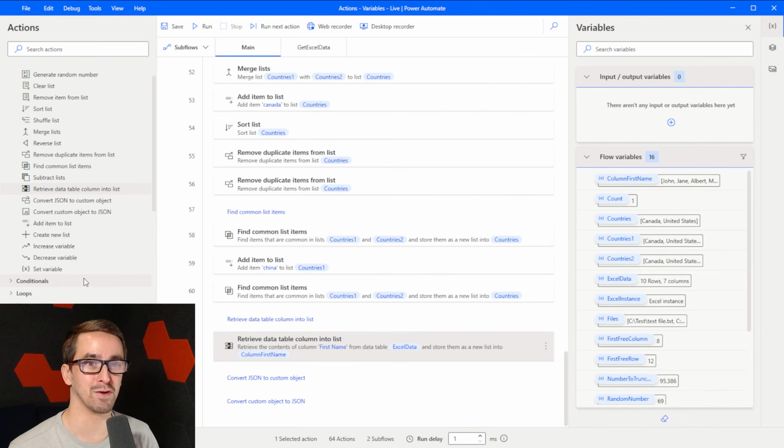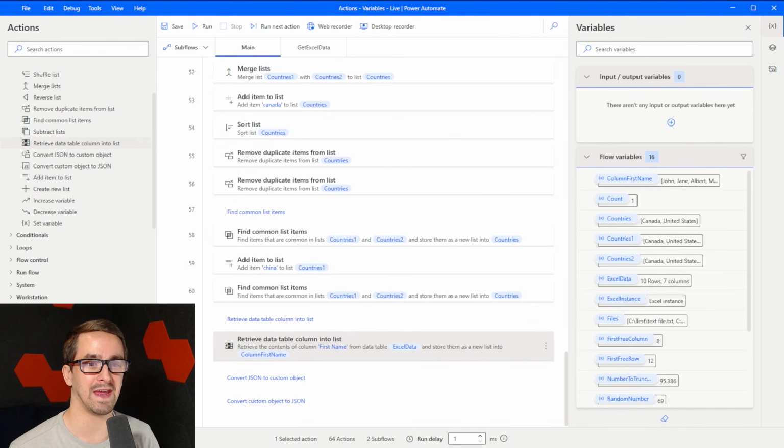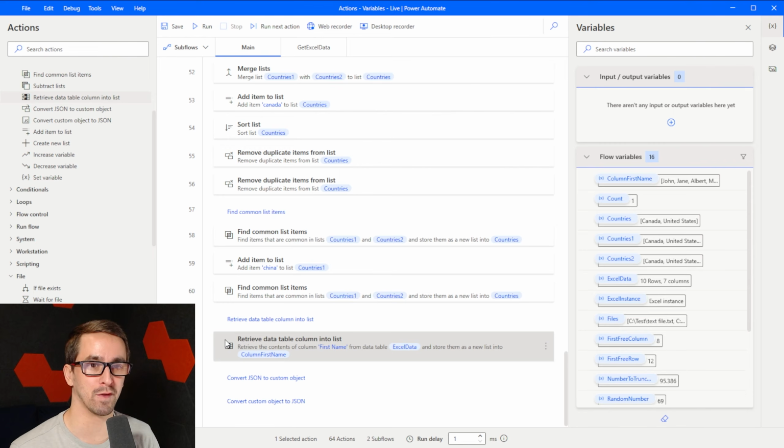Just to point out, you can loop over this list and loop over the rows just like you can for a data table. There's no difference there. And have fun with this action, I guess. Maybe I should just move on. I probably shouldn't be making fun of this action so much. If you see a huge benefit to this, please let me know in the comments of the video, because I just don't get it. The next action is convert JSON to custom object.